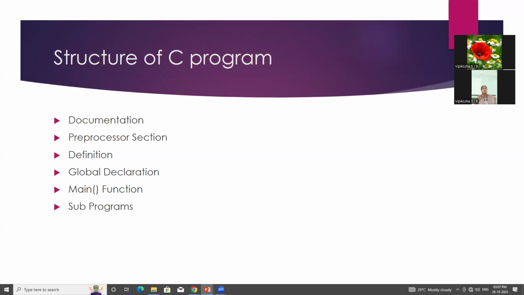So to conclude, the structure of C program consists of six main sections: documentation, preprocessor section, definition, global declaration, main function, subprograms. The subprograms is also called as a user-defined function.